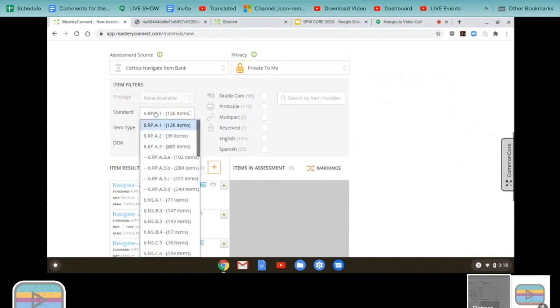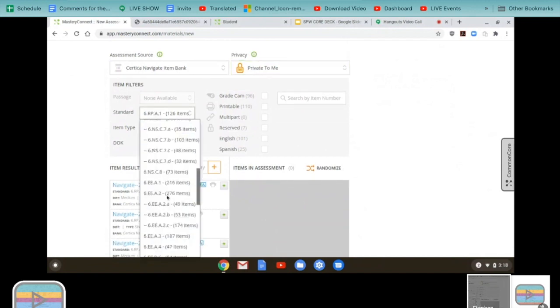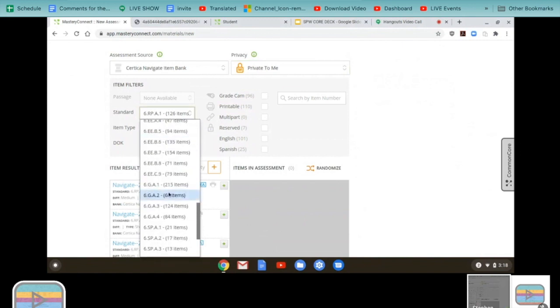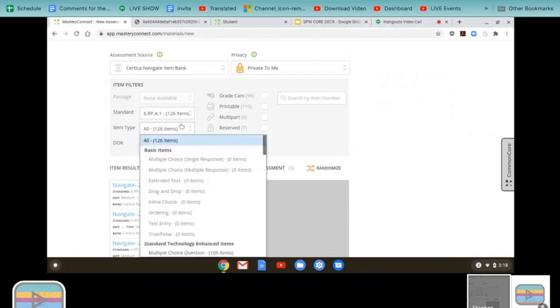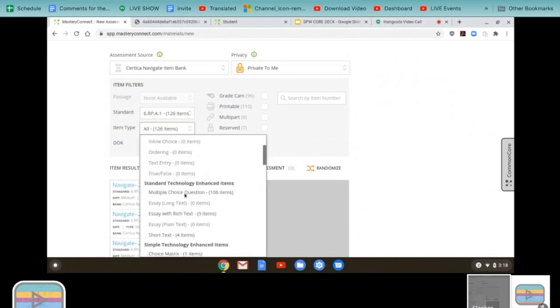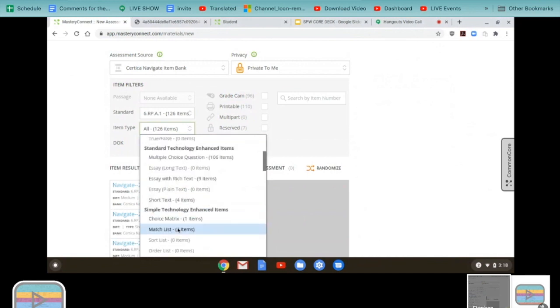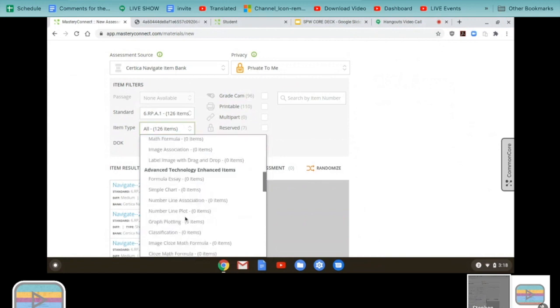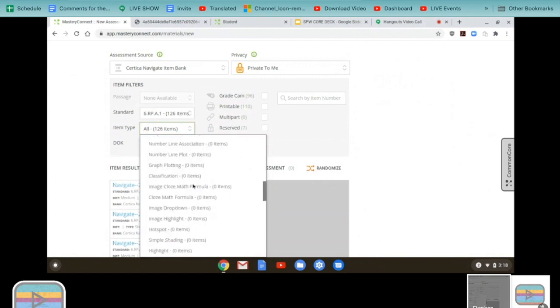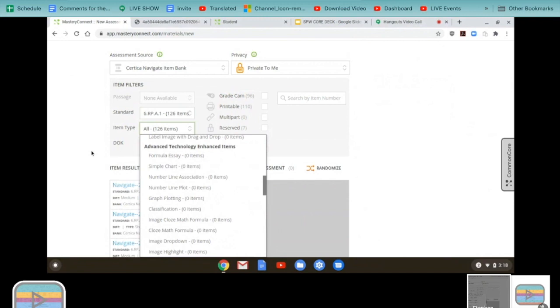So in the item filters, we have our standard selection. So here are all the standards. I can select which ones I want. In parenthesis, it is indicating the number of items available to that standard. You can then filter it further by item type. So these are the example question types. So for example, short text, match list, choice matrix. Some standards have different enhanced items, some do not. It just depends on the standard itself. But there are roughly around 45 to 48 types of questions that can be used.